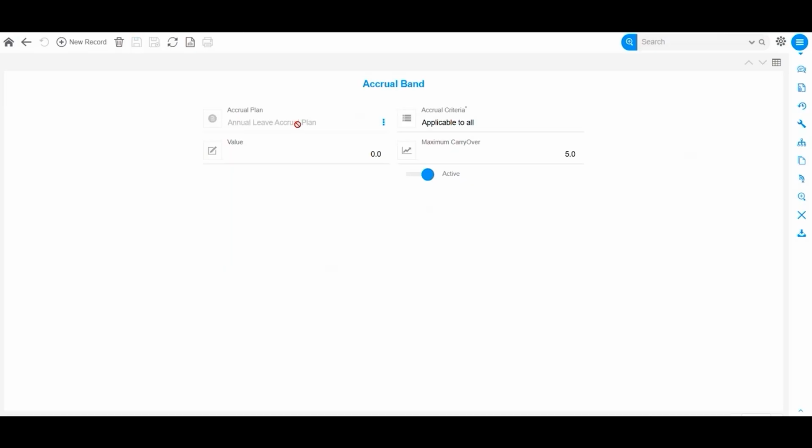The system follows a specific priority when determining entitlement. The accrual band takes precedence if it is defined for the employee group. If no band is defined, the system falls back to the global value. You should define entitlement in the band only if differentiation is required. Otherwise, use the global value.